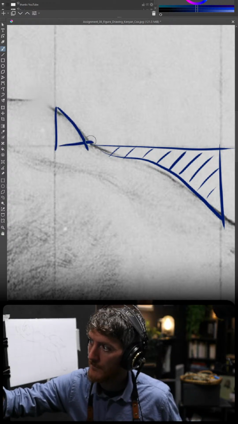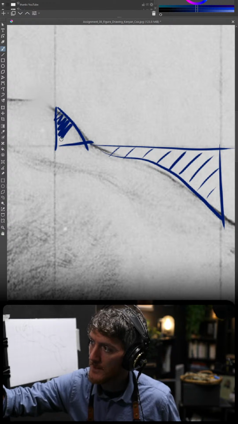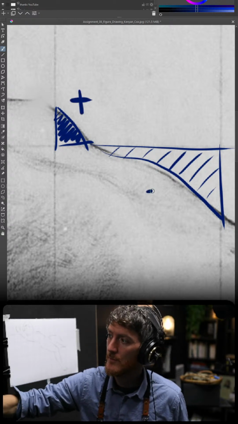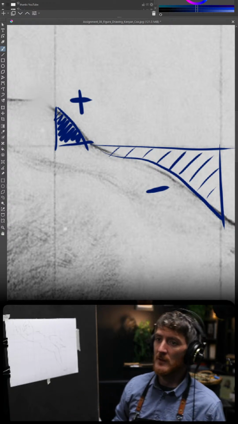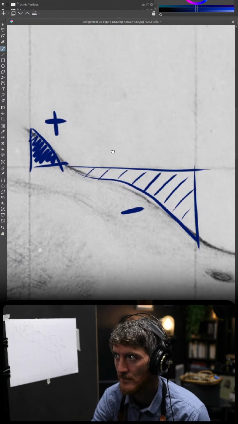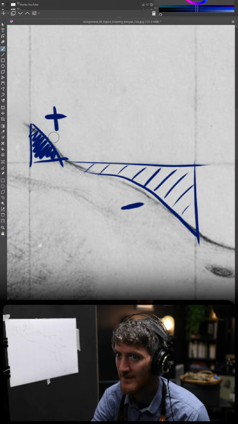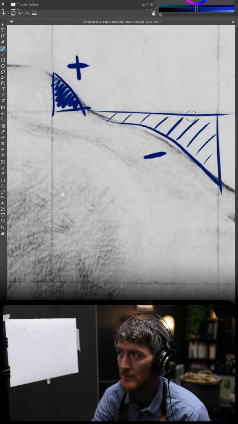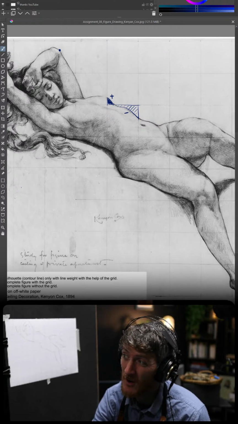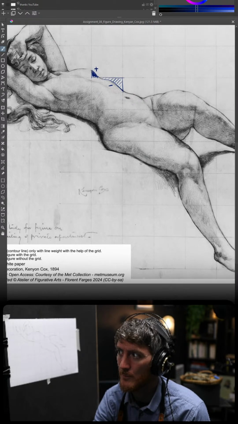So I have a positive shape and a negative shape. This one is plus, this one is minus. It all depends on the situation. Sometimes the positive shape is easier, sometimes the negative shape is easier. In the case of a grid, you have tons of negative shapes, so make sure to use them.